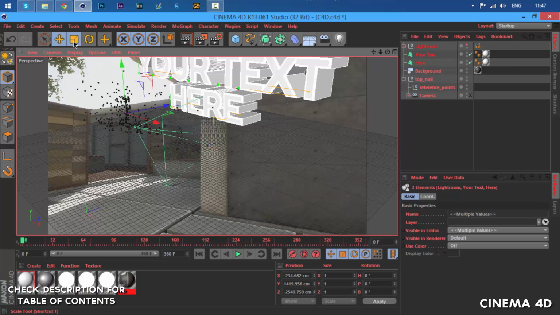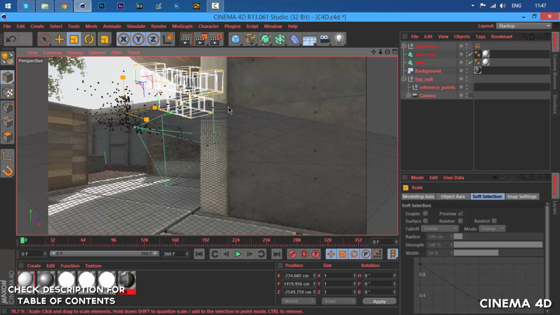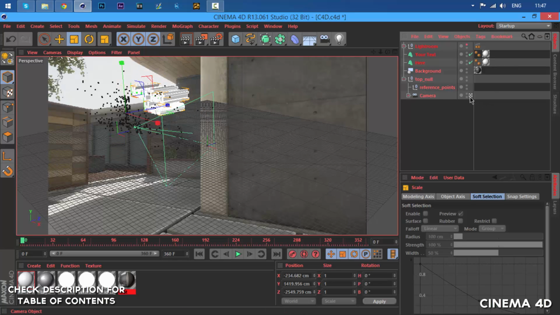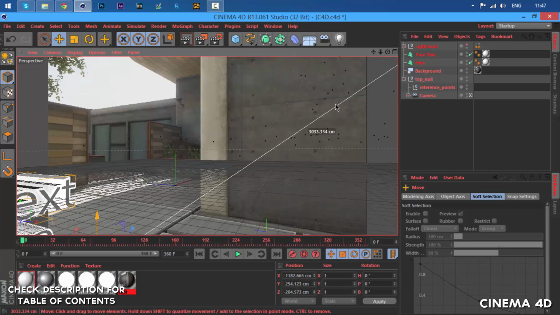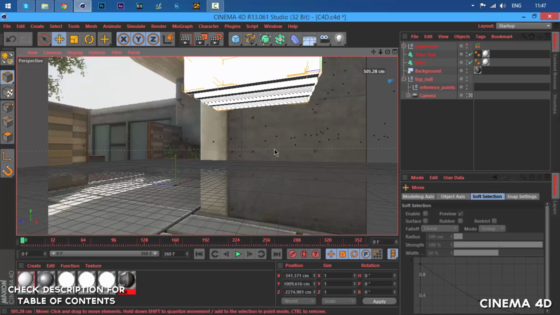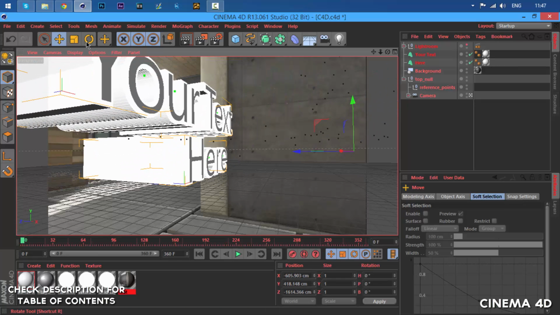Alright, I want to scale all this down. Make sure Lightroom's selected as well. And now, go back onto your camera and move everything. I don't know why this always happens, but all my tools go really weird sometimes.